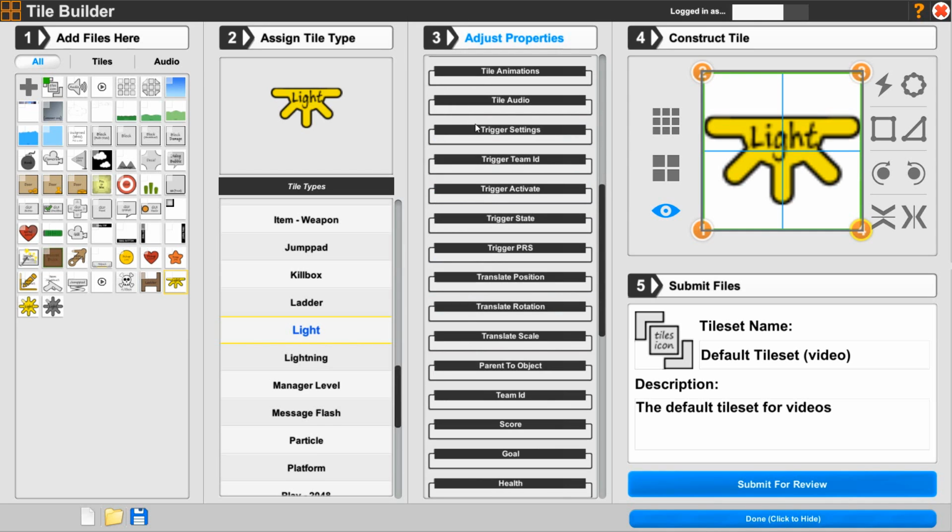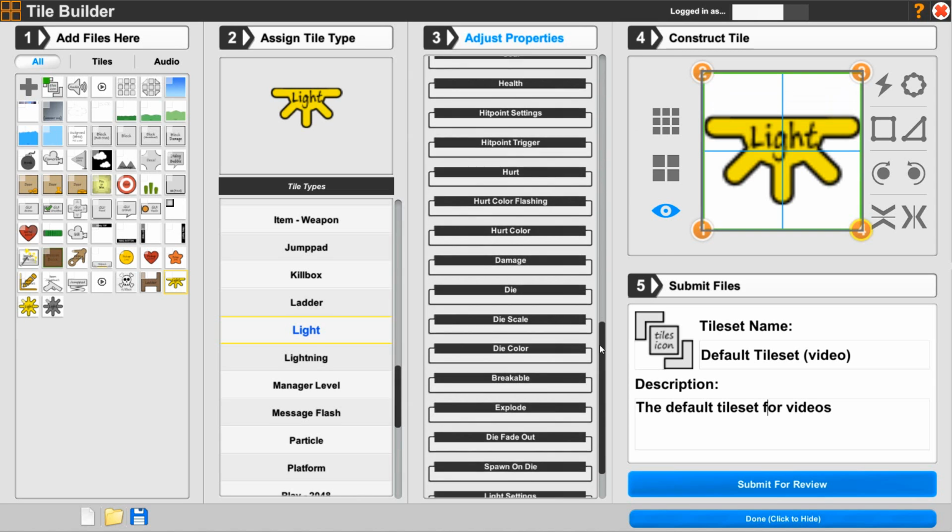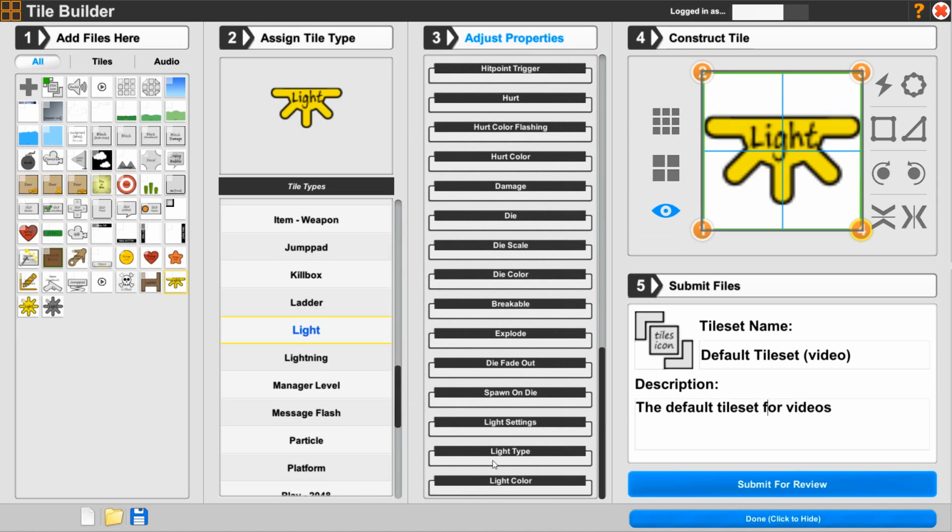The trigger setting as well is that if you actually want it to be triggered to use the animations, then you can enable it from here. All right, we're going to focus though just on the main core parts of the light, the color, the type, and the settings.